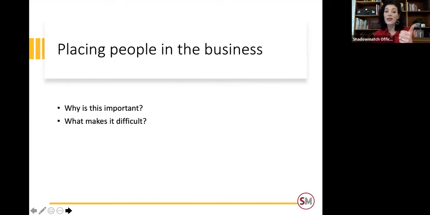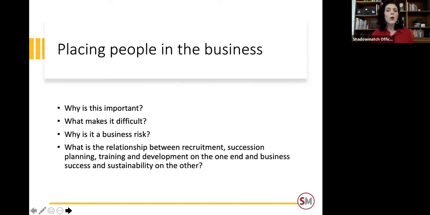And we would like to see, why is this important? What makes it difficult? Then why is it a business risk placing people in the business, and specifically placing the wrong person in this specific job? What is the relationship between recruitment, succession planning, training and development on the one end, and then on the other side, business success and sustainability? And then lastly, I will focus on optimal placement before I then hand to Suzanne, who will practically show how we use the system, specifically Shadowmatch today, to optimally place people in the workplace.